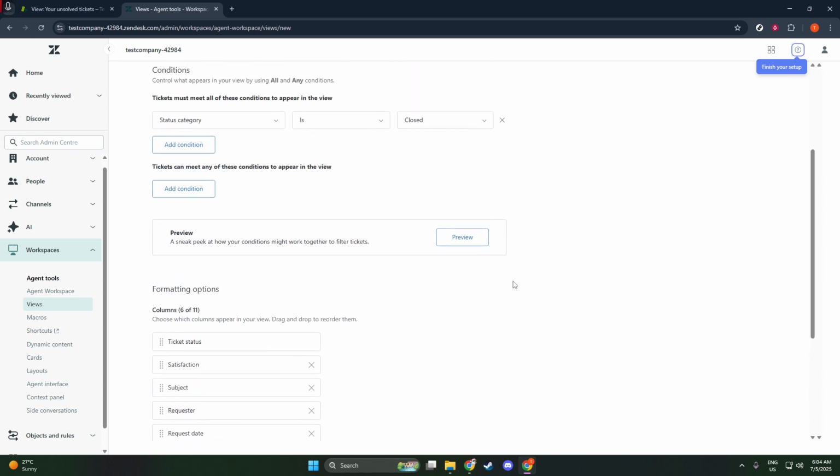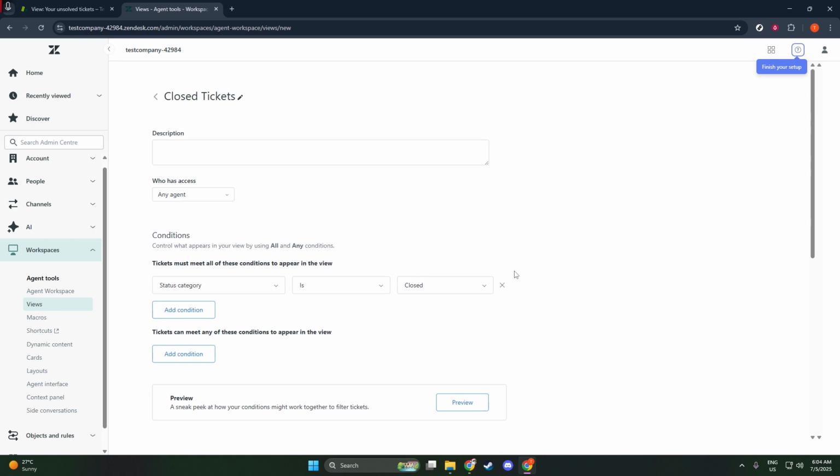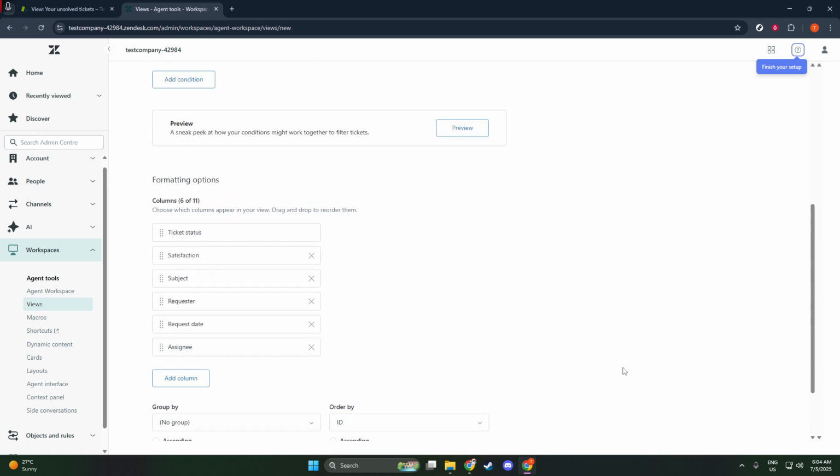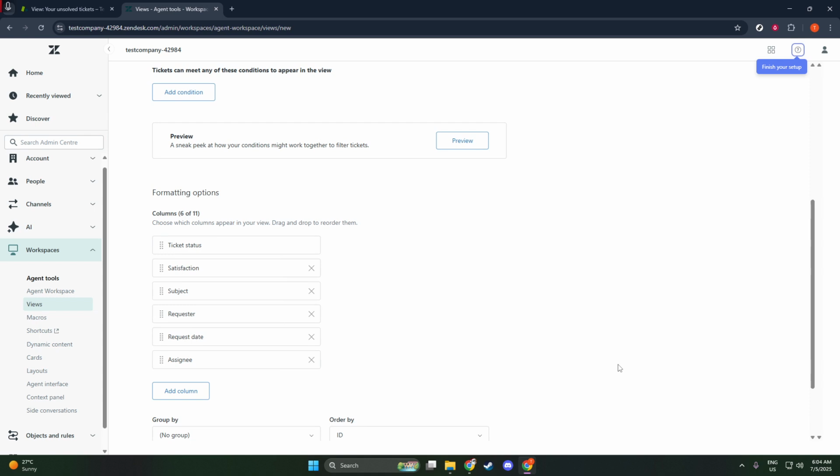Now, if you want to be even more organized, you can choose to add additional filters. These filters can help refine the data further to meet your specific needs. For example, you might add conditions based on the assignee, group, or solved date. This is optional, but can be very helpful if you're dealing with a large volume of tickets and need to narrow it down further.